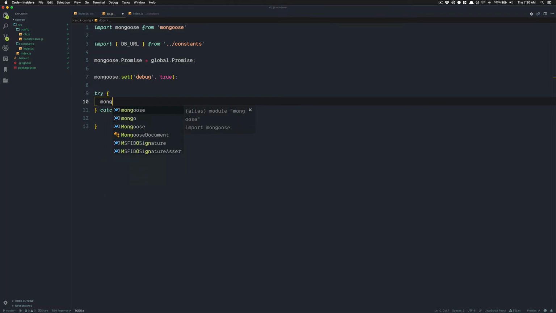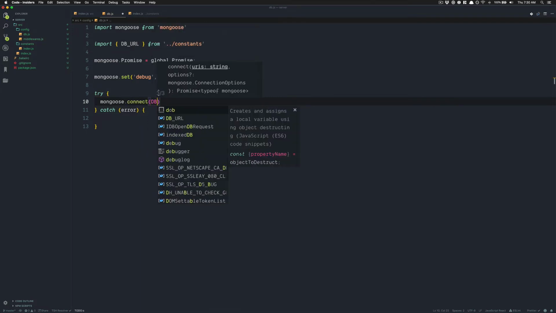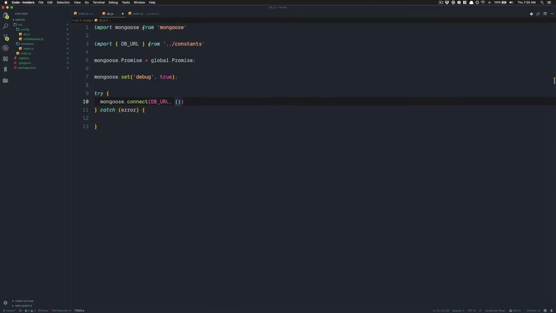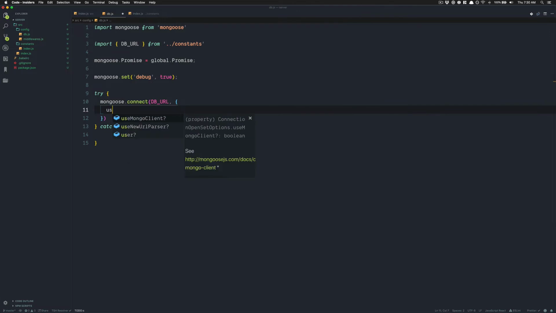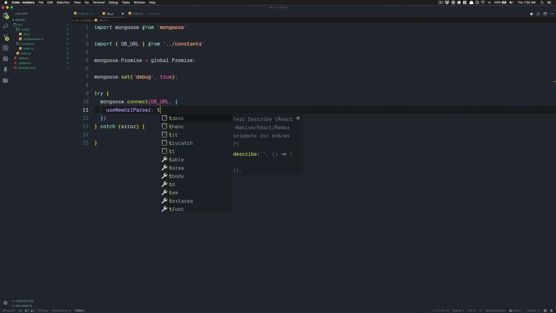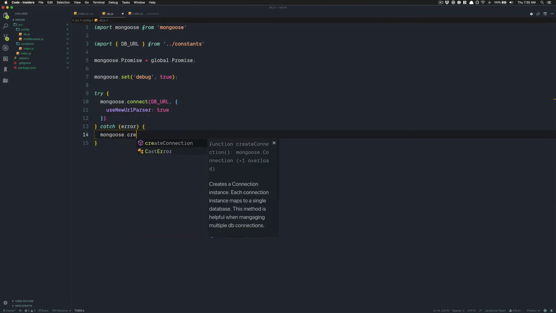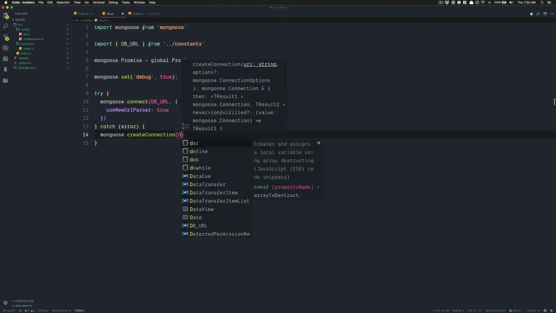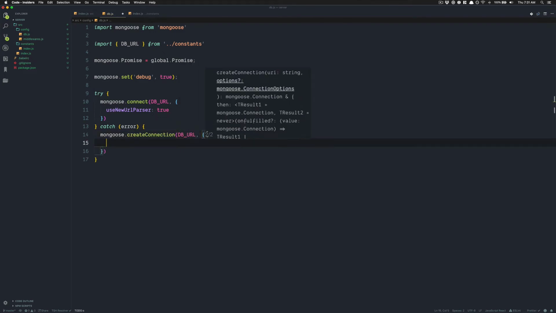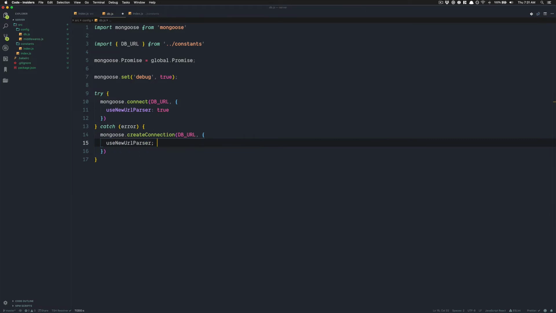After that, here inside I use a try catch, because that can fail. I'm gonna say mongoose.connect, here I pass my DB URL, and after that pass a curly bracket because I want to pass some options, and one of them is gonna be useNewUrlParser. I'm gonna say true. After that, if I have an error, I want to create a connection. And why I do this is because later when we're gonna do some testing, that's gonna be really helpful for us.